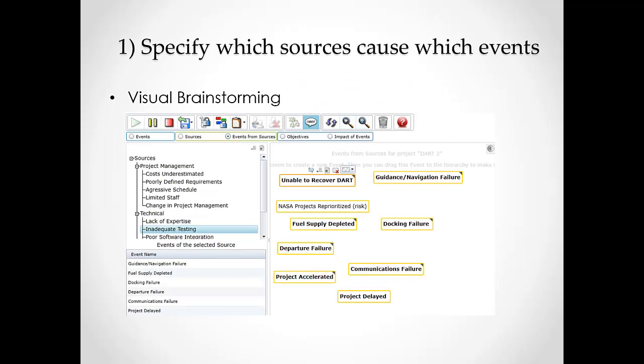The relationship between sources and events is shown when the Events from Sources button is selected. The right-hand pane contains the events, which can then be dragged and dropped on the sources or causes of the event. An event can have more than one source, and a source can pertain to more than one event.